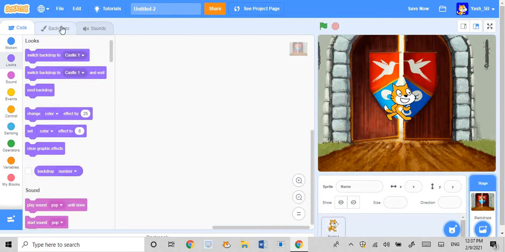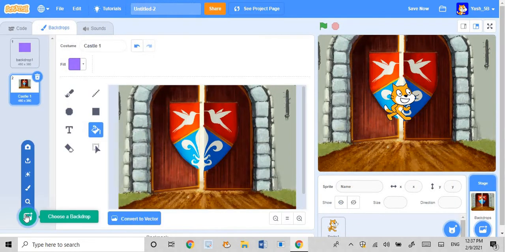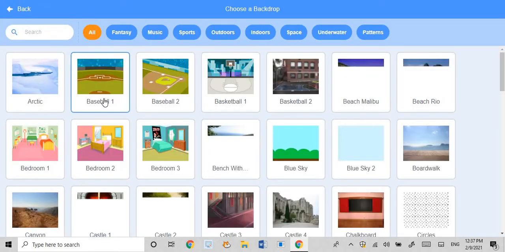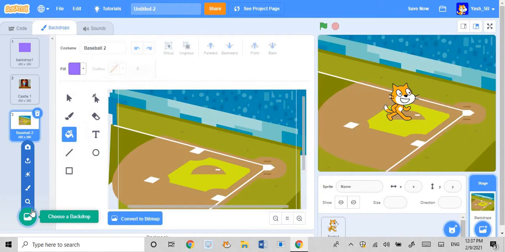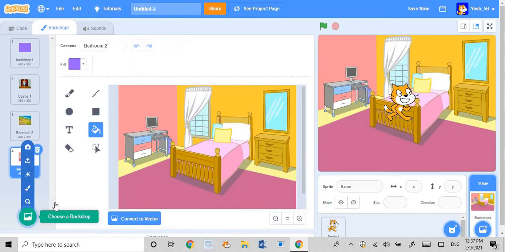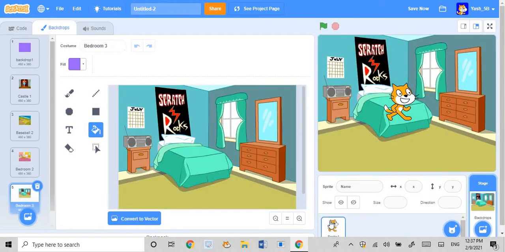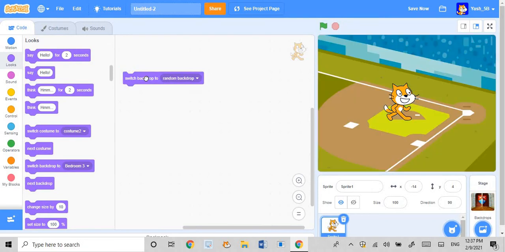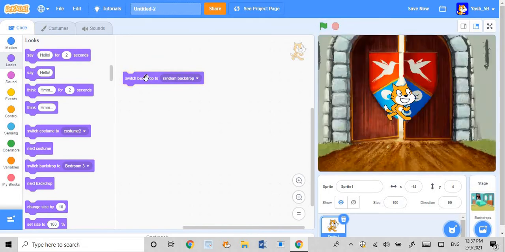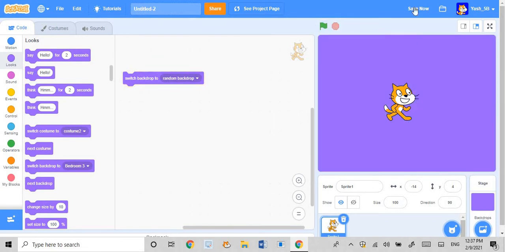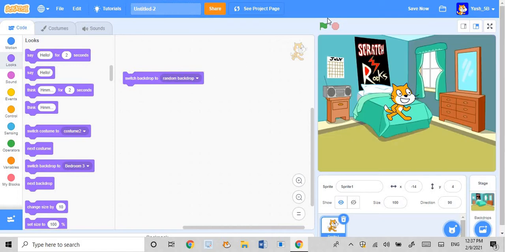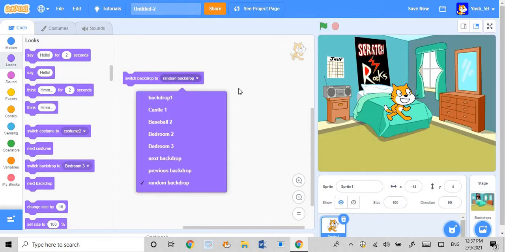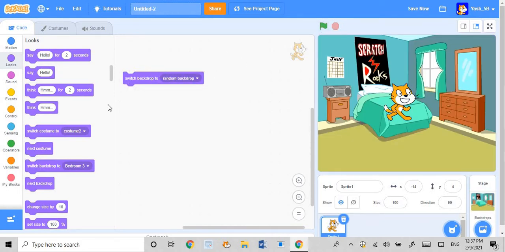Now it doesn't look like it is actually randomizing, so I'm going to choose some backdrops to really make it look like it is choosing randomly. So I've imported some, and now I've switched. You can see that this is randomizing it. There is no order that it will follow. It is just randomizing it. So that is the use of the random backdrop.